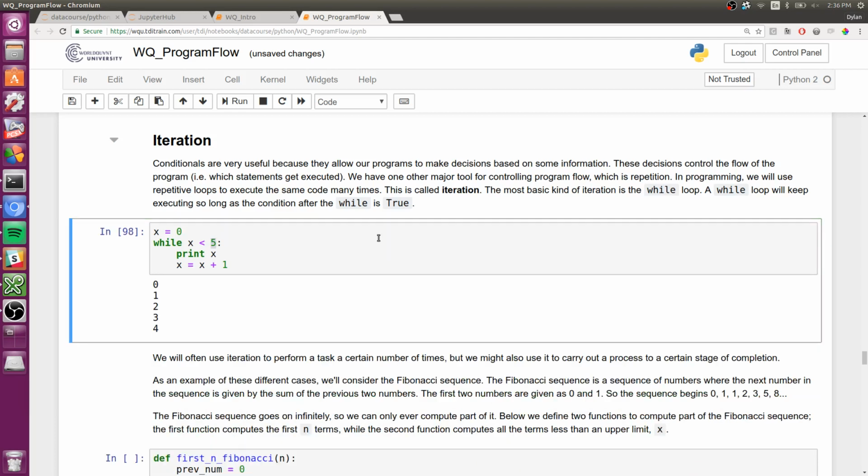One thing to, of course, be aware of with while statements is you may get into an infinite loop. For example, if I comment out this line so that I never increment x, x is always 0, and so it's always less than 5, and I'll just try to print out 0 over and over again until my computer crashes. So be careful of the possibility of writing infinite loops when you are iterating using a while statement.